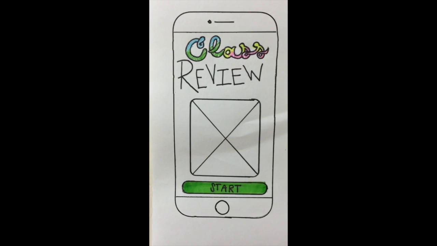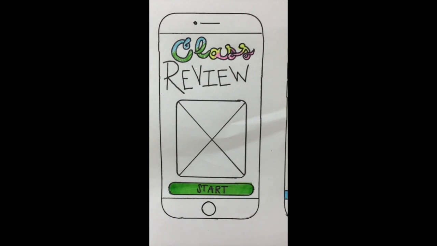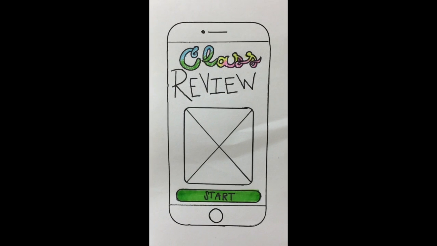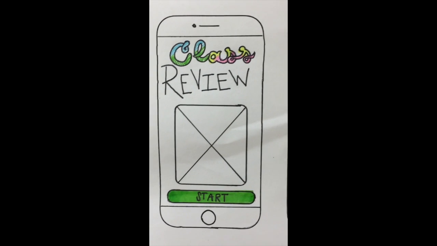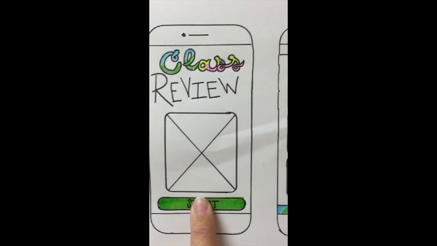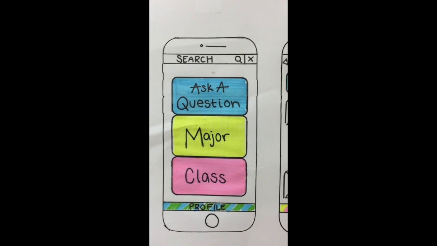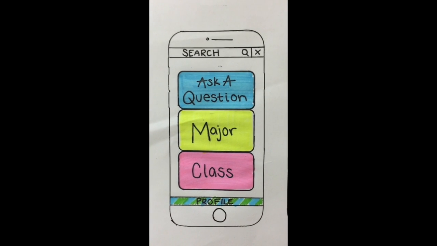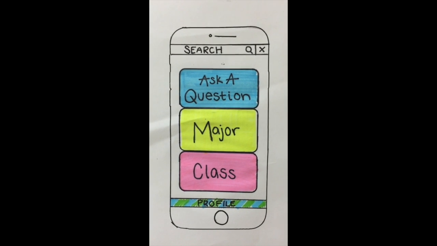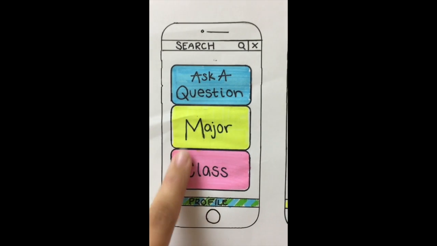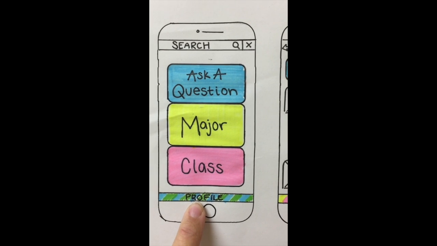Our app is called Class Review, and it is designed to help you decide which classes you should take. So on the home screen, you have the Start button. You hit Start, and it takes you here, where you have 4 different options. So you can ask a question, search by major, search by class, or go to your profile.